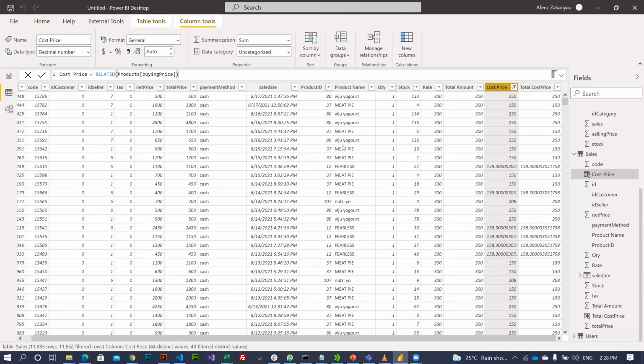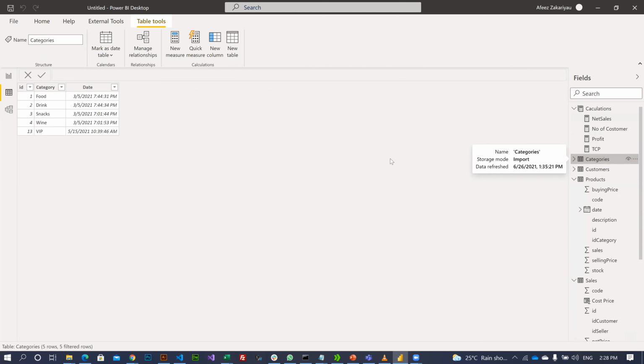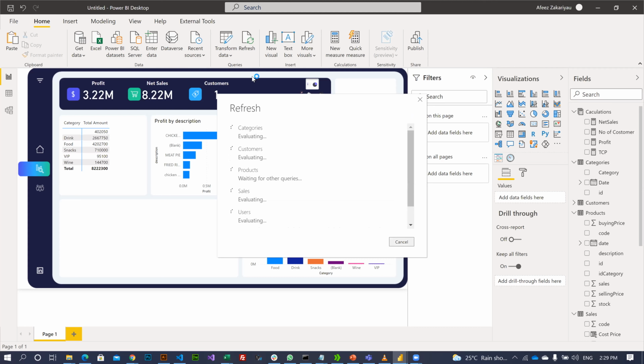So under category, not there. You see what I'm saying, if you see the profit by this description, it's showing chicken, meat pie, fried rice, chicken, then blank. So most likely to be under where the items bought. Okay, yeah, that's under sales table. So that's the reason why.